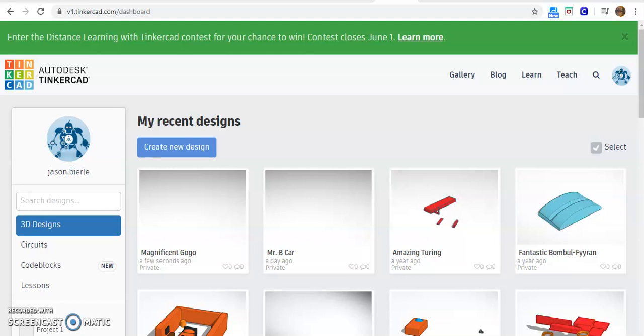Okay, hey guys. So today we're going to be doing some 3D designing in Tinkercad. 3D design is all about taking shapes that you think might not be useful by themselves and combining them, tinkering them, maybe manipulating them into a project that you want. And so we're gonna build a car today.